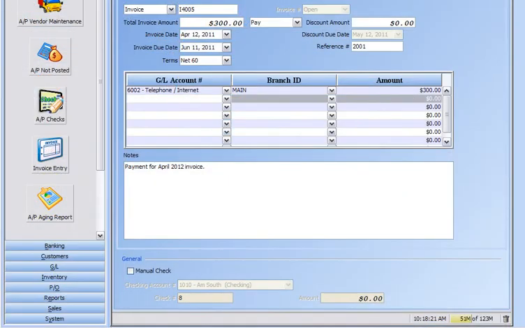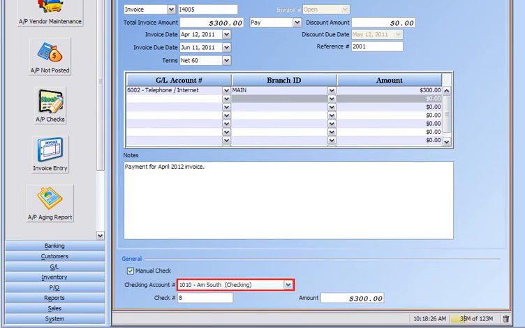At this point, you have two options. You can pay the invoice now with a manual check, or you can post the invoice and pay it later with the AP check selection. To process a manual check, click the Manual Check box. Then select the checking account. The next available check number appears. Accept or modify the number.